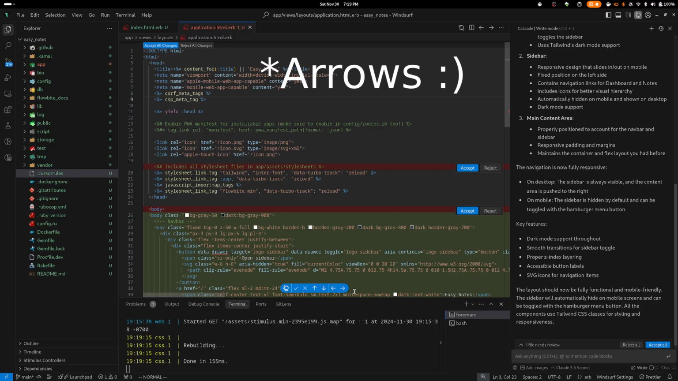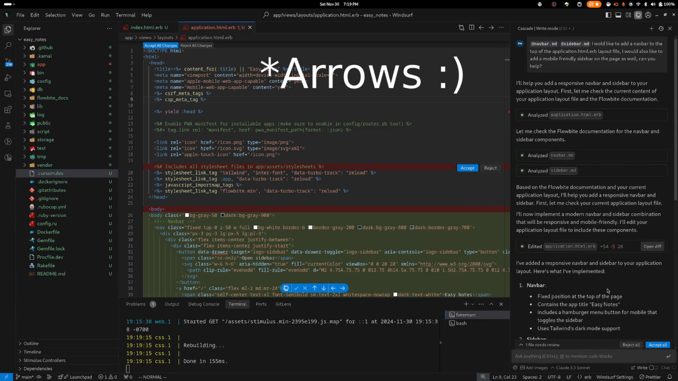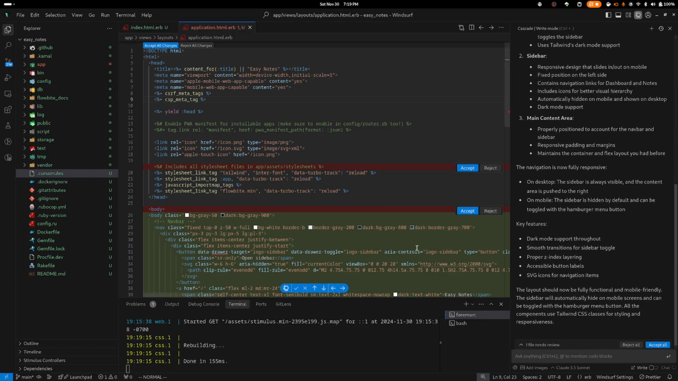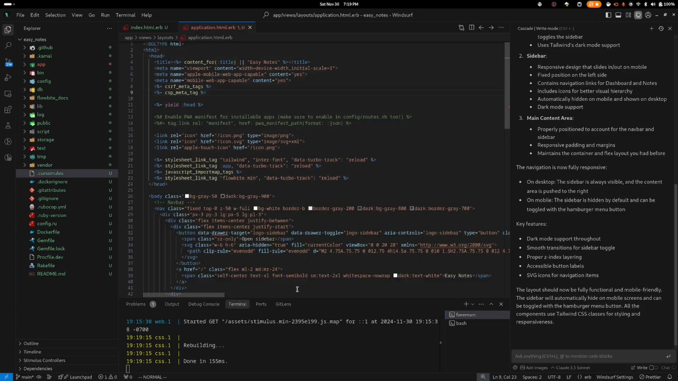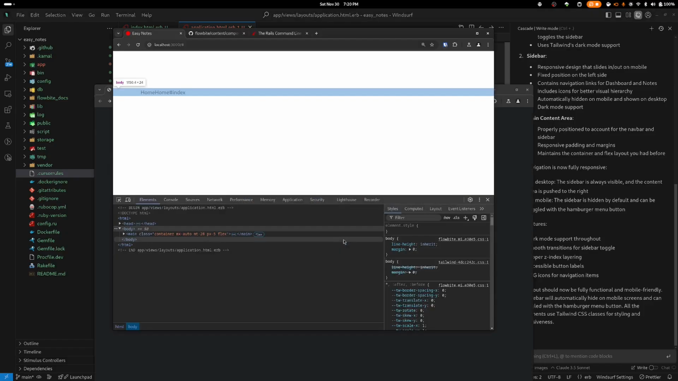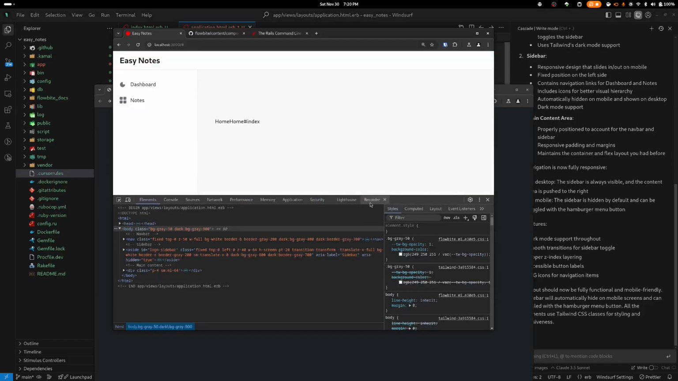And the side-to-side arrows, if it made a change to more than one file, would allow me to navigate between those files. I'm going to go ahead and use the toolbar and accept this. And it saves the file automatically when I do that. So let's go back to the browser and see what we have.